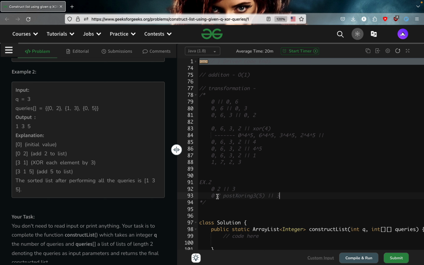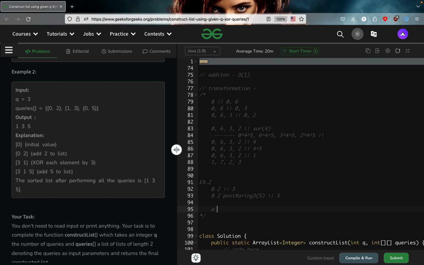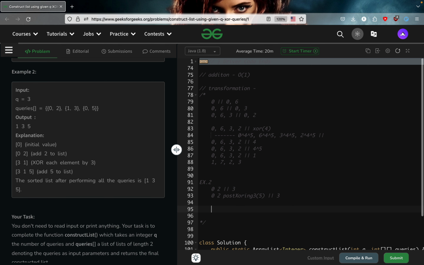Can we reverse the XOR operation for this? Yeah, we absolutely can, because A XOR X XOR X is A. So we can just go ahead and negate the XORing with 0 2 and 5 XOR 3, and ultimately XOR with 3. So this is the result, right? Within the result it will XOR ultimately 3 with each and every element.